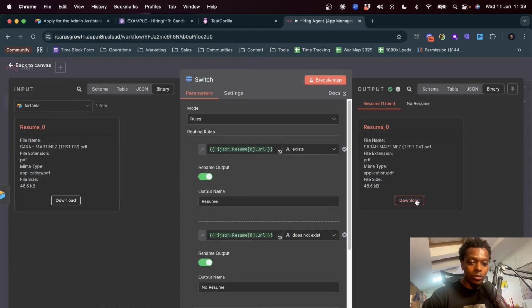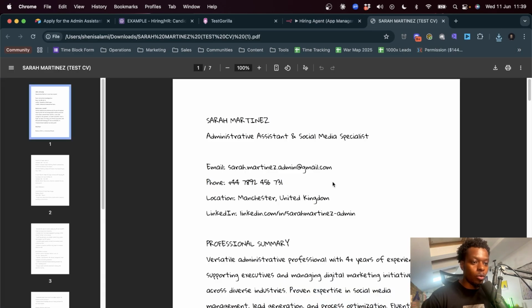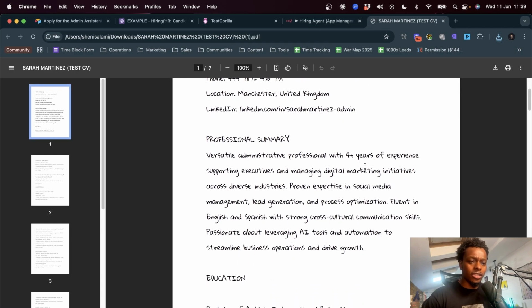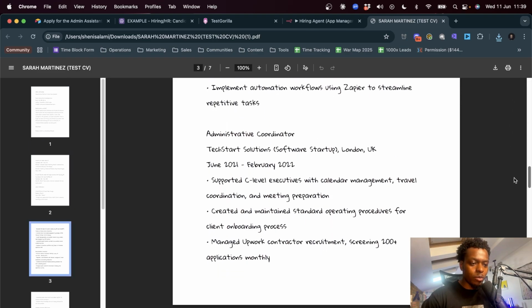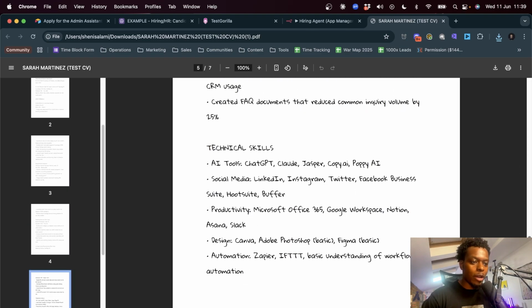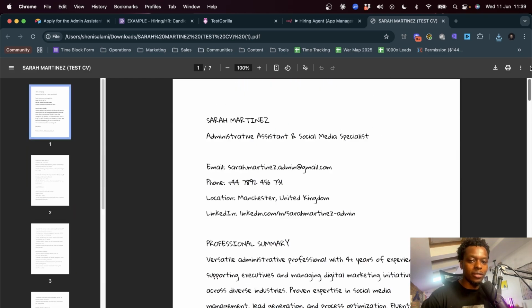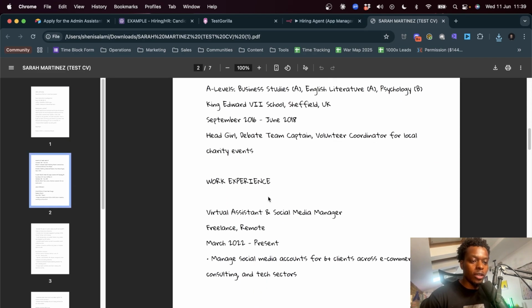If we click on download, we can see what is in this resume. This is just a very random and very average resume that was generated by me using some very basic text generation and Claude and stuff like that. So this is just a placeholder, but it has the information that we're looking for. And I've designed it to be in a way that was like handwriting.